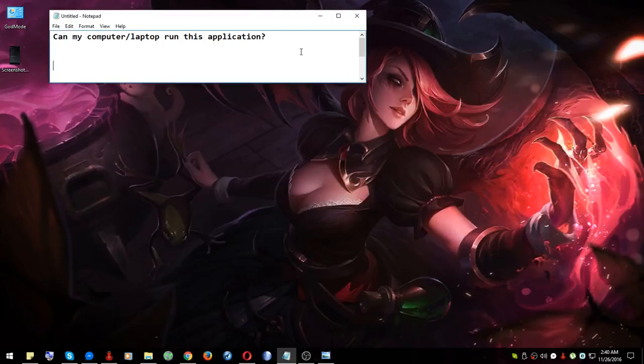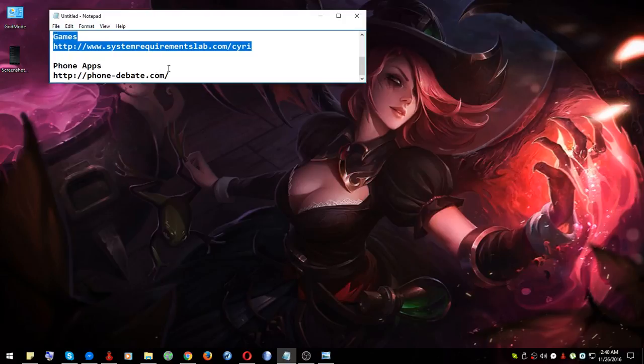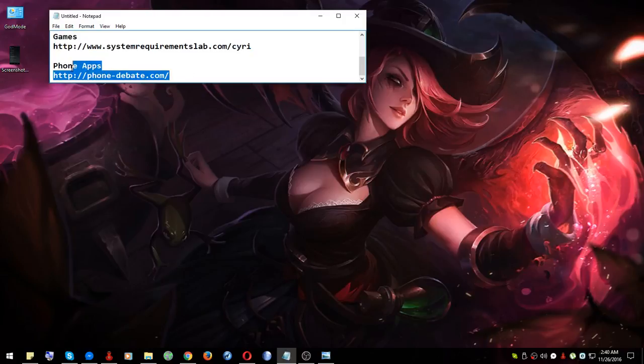For this one, I got two. Basically, this is mainly for games. One is for games and one is for phone apps. So you can check the compatibility of the application to your phone. Now, mainly what you need to check first is the specifications of your phone. So how would you know if the requirements are met by your device?